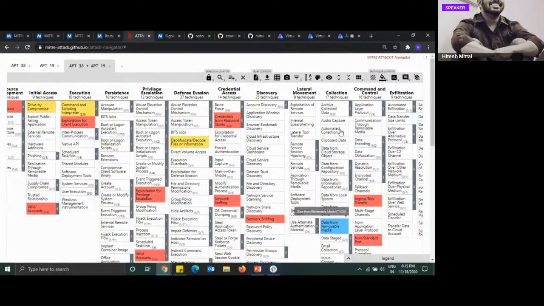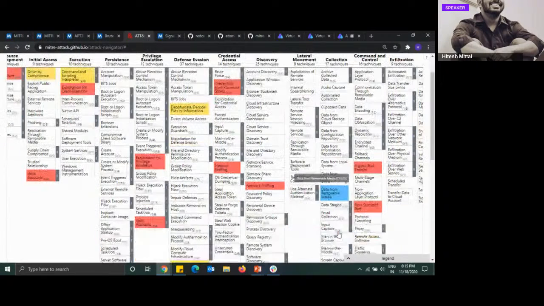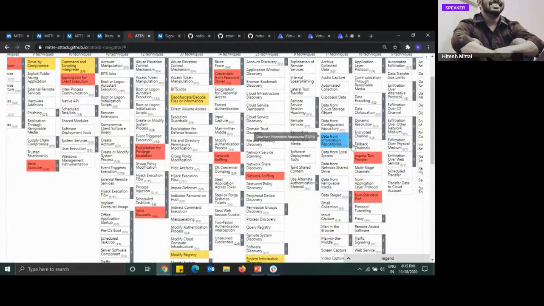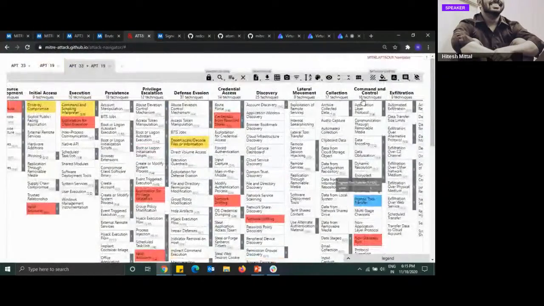Then the collection tactic, and through this methodology they can collect data. We can see collection from information repositories, data from local systems, and data from the network shared drive. So these are some techniques used to extract data out of your compromised system. Then command and control. Command and control is trying to communicate with the compromised system.